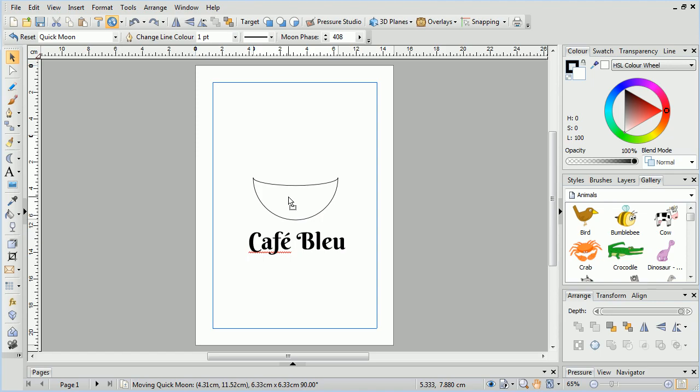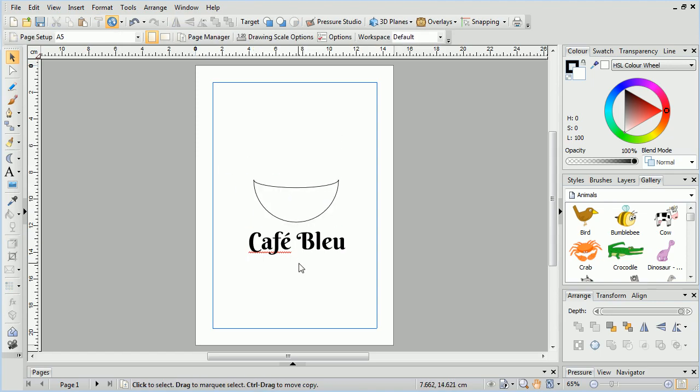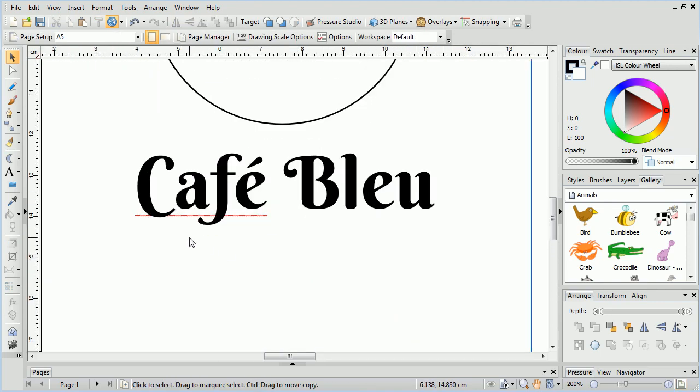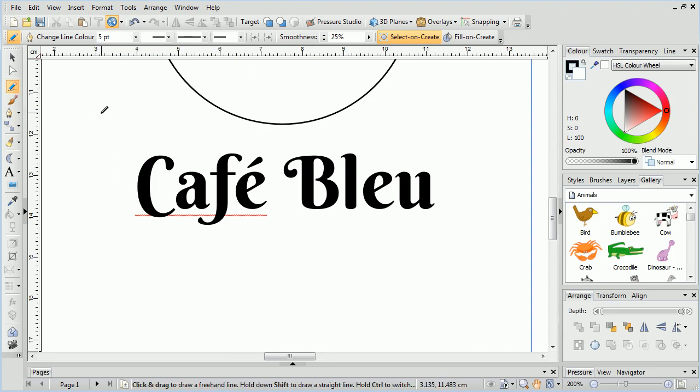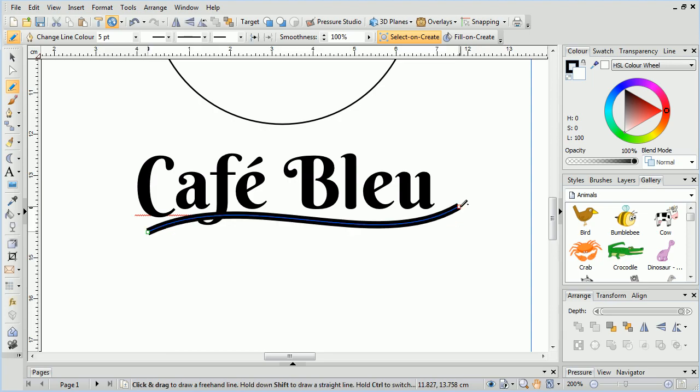Now we'll look at adding a freehand underline to the text by using the Pencil tool. With the Pencil tool selected, we'll change a few options on the context toolbar first, namely ensuring the line width is 5 points and the smoothness is at 100%. We can then click drag to create our freehand line. As we adjusted the smoothness, once we release the mouse button, we will find that the line becomes much smoother.